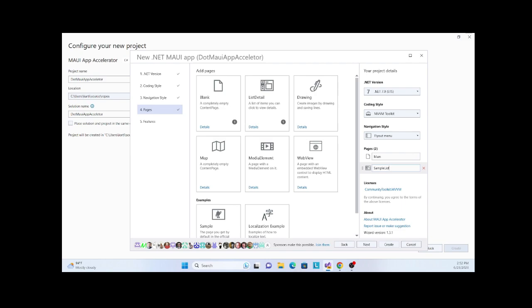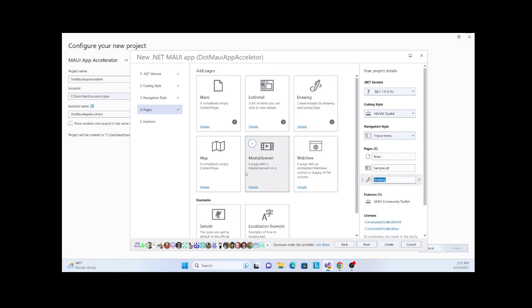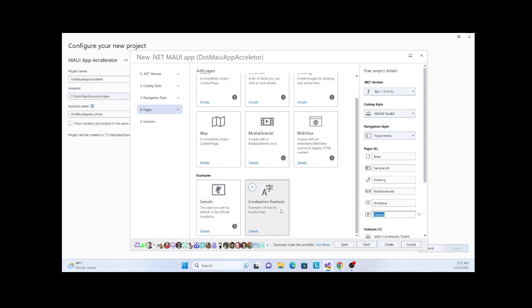So I choose it as sample list, then I want to add a drawing, so it is drawing. Then map is not working on my machine right now, so just skip that one. But media is working, so just add media, web view, also just sample and the localization. See, there's our template over here, and if you want to change the name, you can rename it. Okay, so those are done.